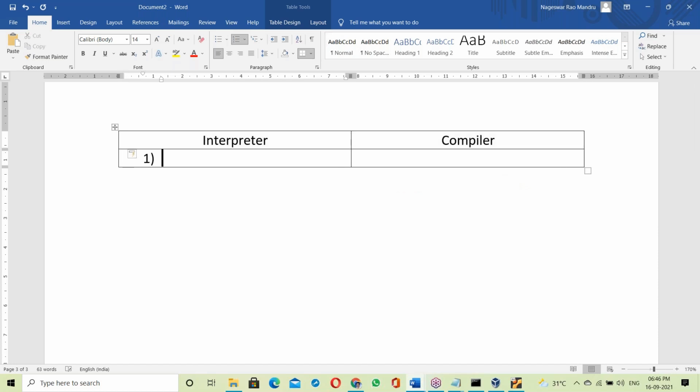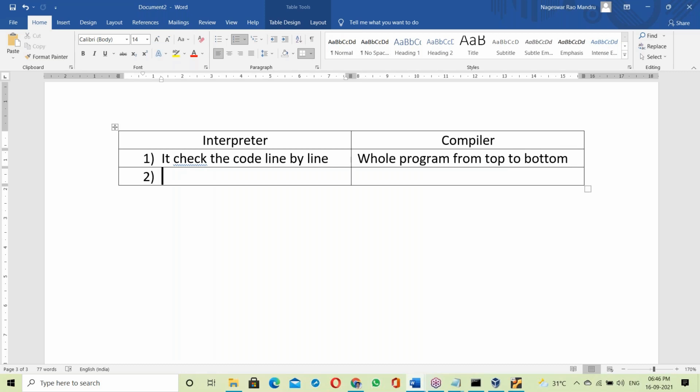First difference: the interpreter checks the code line by line. Practically, it checks the first line, then conversion, then execution. First line checking, then execution. Next line checking, then execution. What does the compiler do? It checks the whole program from top to bottom. So the interpreter checks the program line by line, while the compiler checks the whole program from top to bottom.